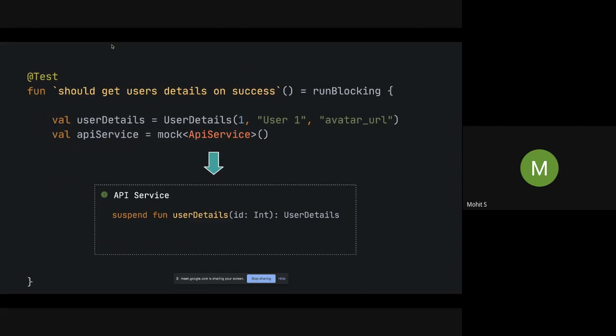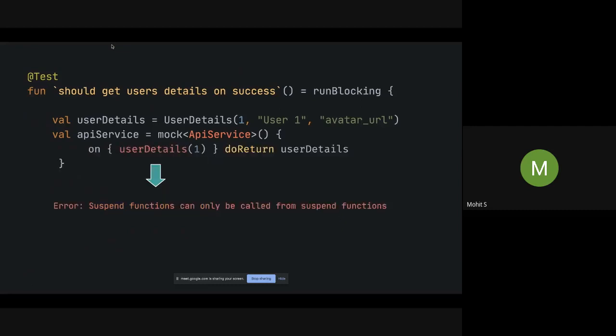So the first thing that I'm going to do is create a user details DTO, and I'm going to mock out my API service. But as I showed you before, this API service was an interface, and it has a suspending method, user details. So the question is, how do I mock out, stub out my user details suspending method? And if I were to do this, another thing I forgot to mention is that I'm using a library here called Mockito Kotlin, which you may be familiar with.